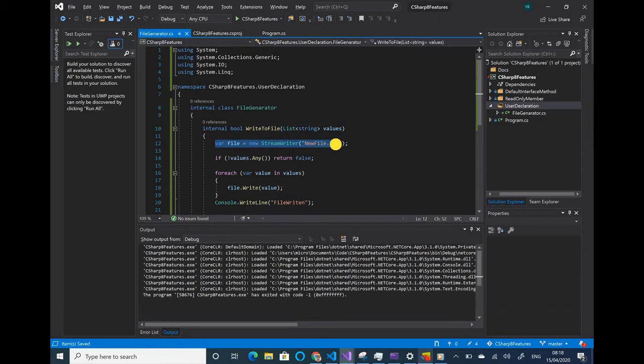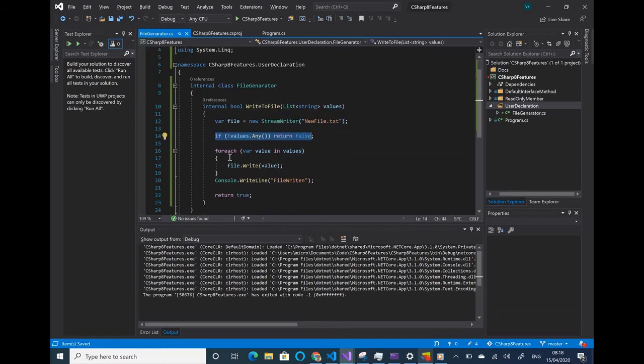Fantastic. So let's go into this method first. What this method does is it uses StreamWriter to write a file, and in the parameter it takes in values. If there isn't any value, then it returns false. If there is a value, it writes those values to the file, does a console log, and then returns true. It's quite simple.